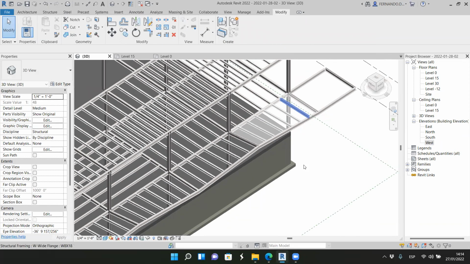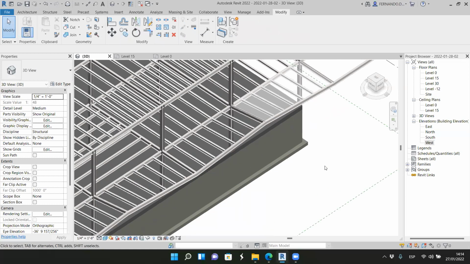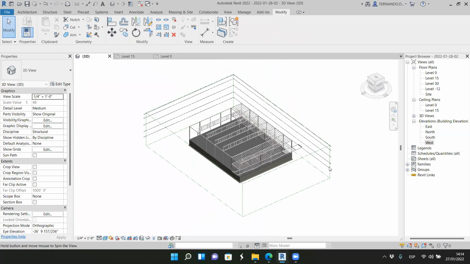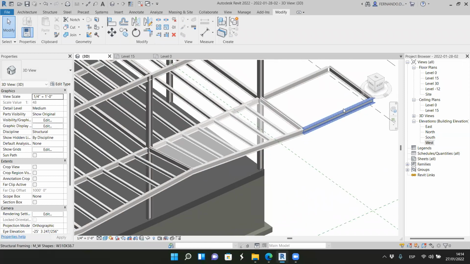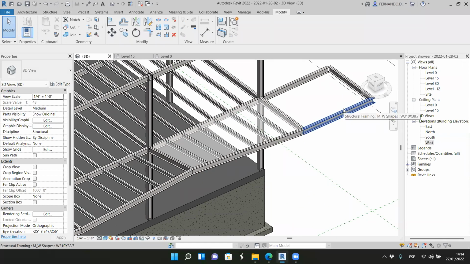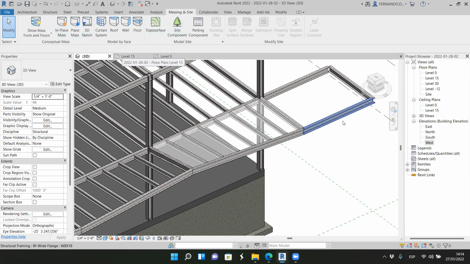There you go. And now you see that we have here this mass. Okay, but now we have to turn this into actual material, into the roof that we have previously created. How can we do that? We have to go to massing inside.